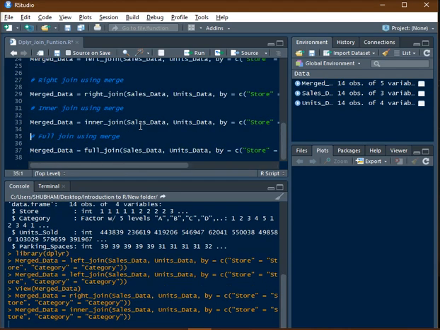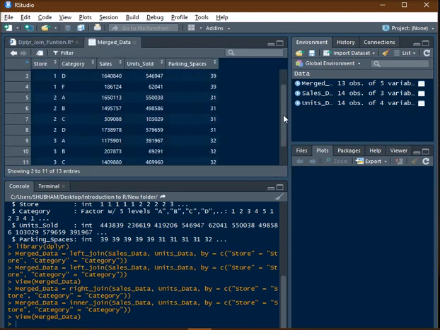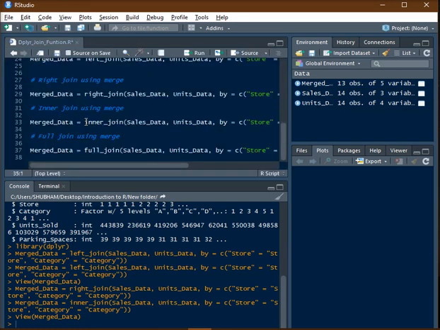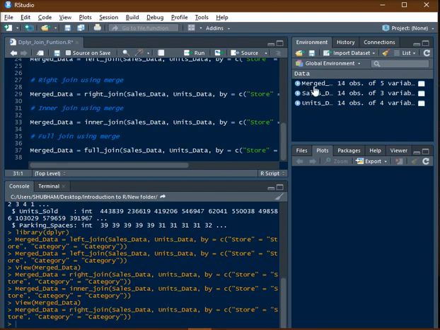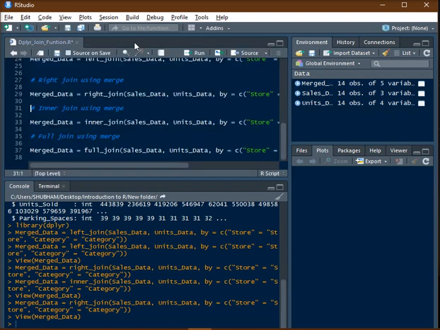Let me just execute and tell you what the output of inner join is. So inner join consists of three records. There is no NA present in this table, right, because it consists of the common records. Let me tell you the output of right join. So the merged data using the right join consists of 14 records. You can see that NA is present in the sales column because category C is not available in sales data, but it is available in units data.